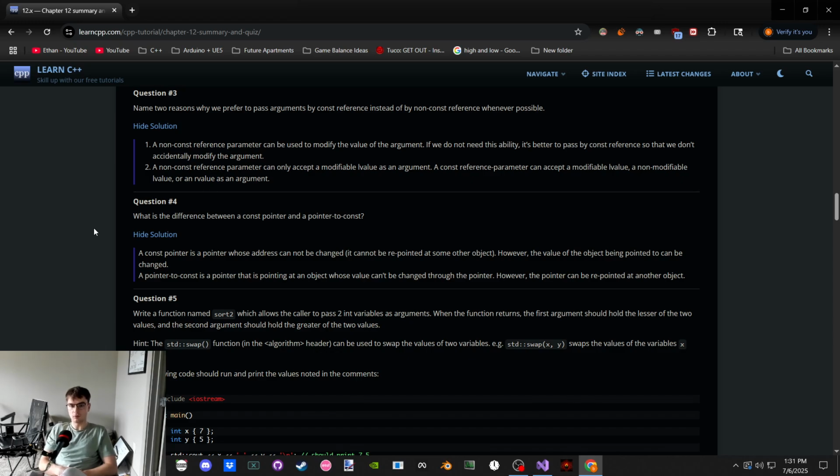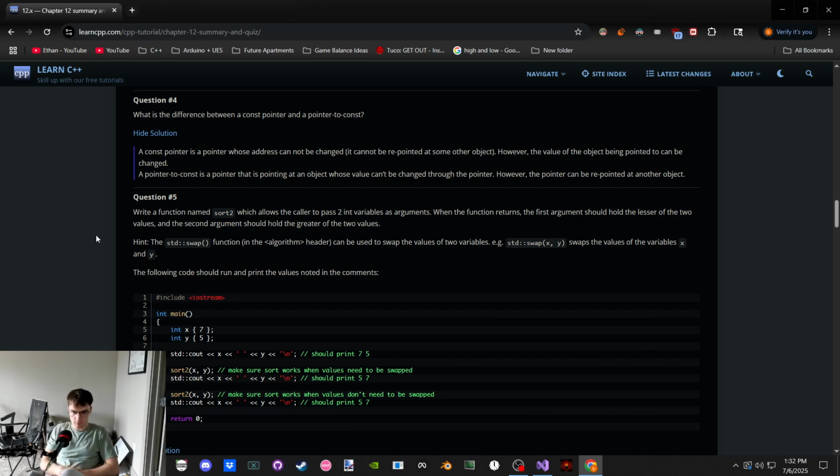Write a function named sort2. Wait, I've already done this. Okay. Write a function named sort2, which allows the caller to pass two int variables as arguments. When the function returns, the first argument should hold the lesser of the two values, and the second should hold the greater of the two values. Int, we could do that. The standard swap in the algorithm header can be used to swap the values. The following code should run and do stuff.